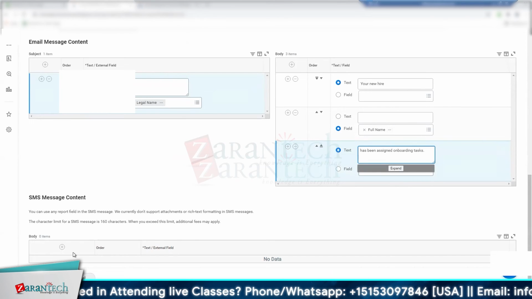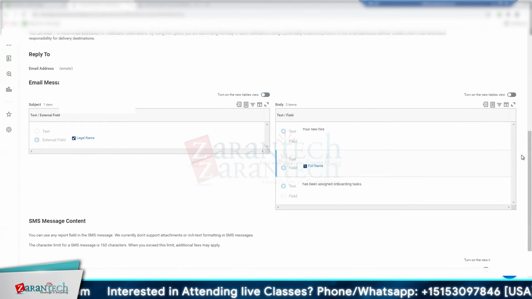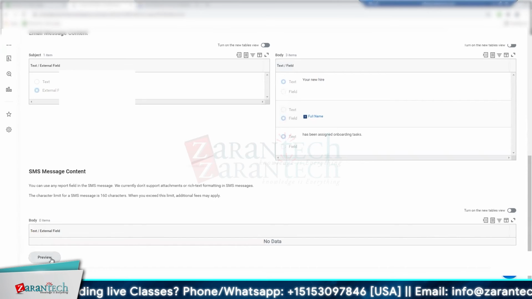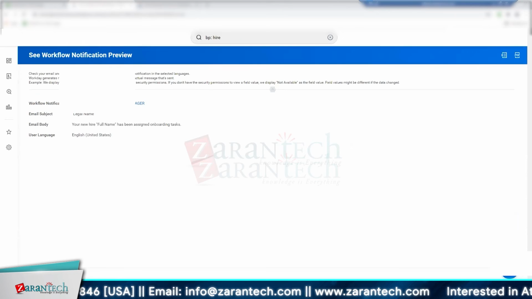You could also have SMS messages sent. I am just going to do okay at this point. So here's the thing. And then if I want to preview what's going to actually be sent, click OK. And here it is. This is exactly how this email notification will look. Email subject is legal name. Email body is your new hire. And whatever you're seeing in quotations is filled in when this is actually being sent out.